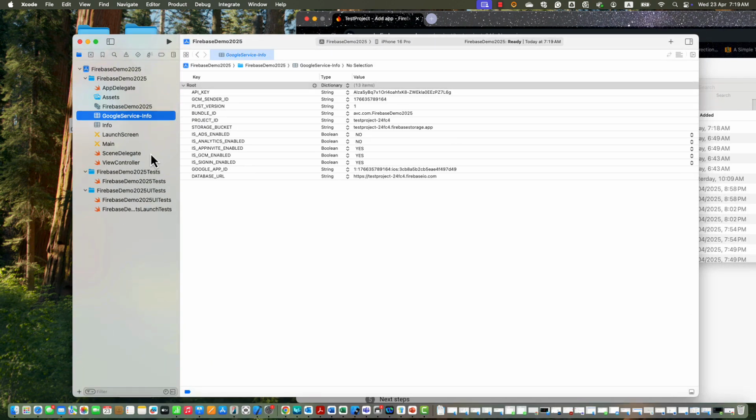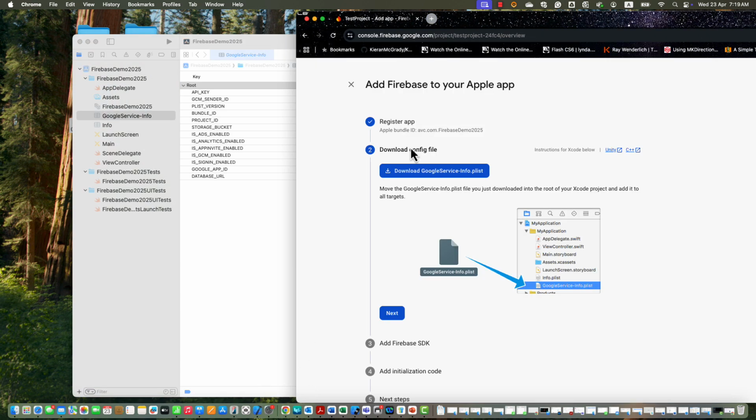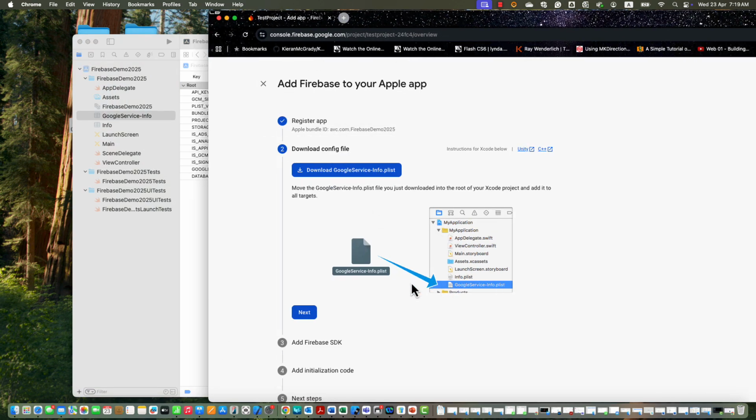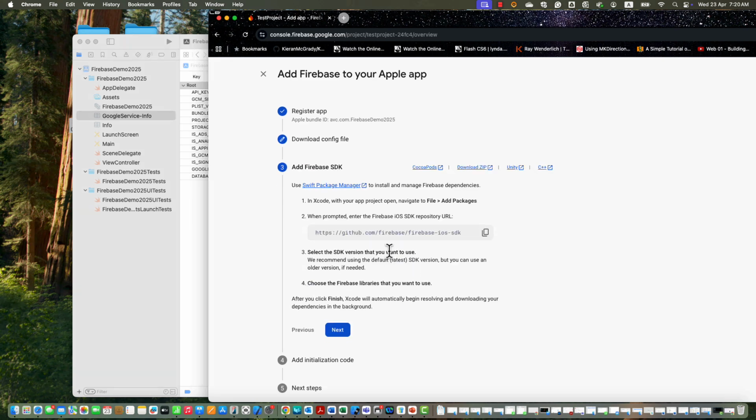So I've added it to the project, and then if I go back to the console, you'll see they're telling me the steps that I need to do. So I did that part. Then I'll do what's next. We need to add the Firebase libraries into my project. So I'm going to copy this, and then they tell you what to do.